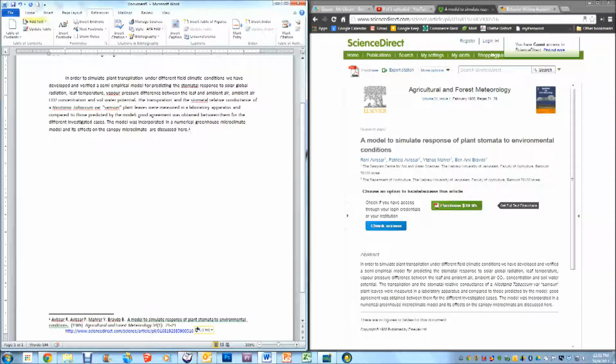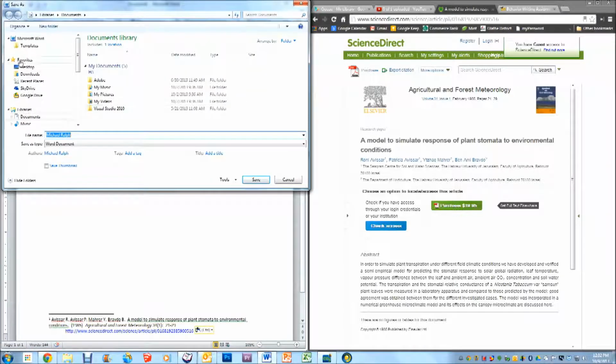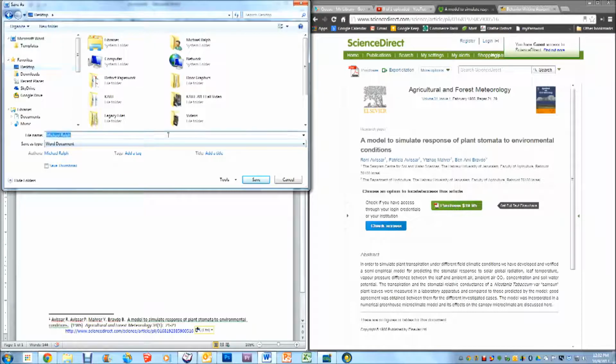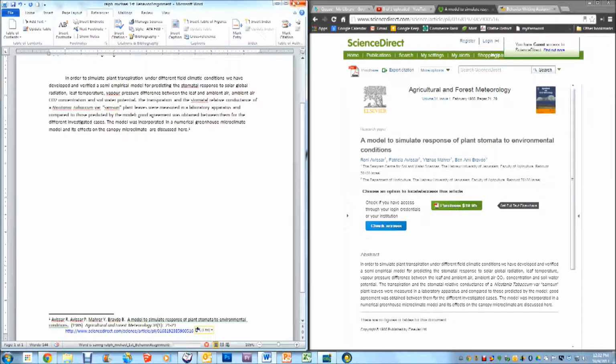Okay, once that's done, you'll want to save a copy so that you don't lose it in case something happens. And we want to name this document correctly. So it goes last name, underscore first name, underscore your hour, and then underscore the assignment. So this is that's it. So I've saved a copy now.